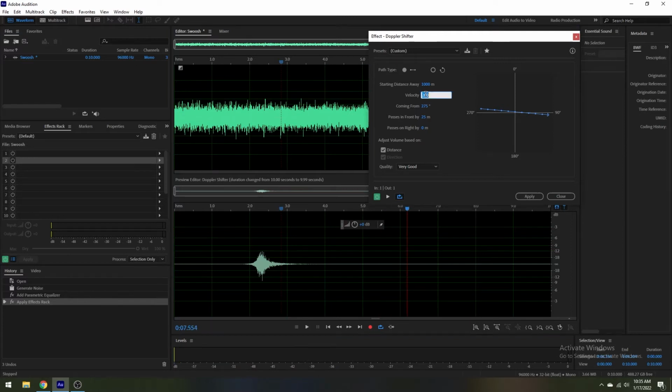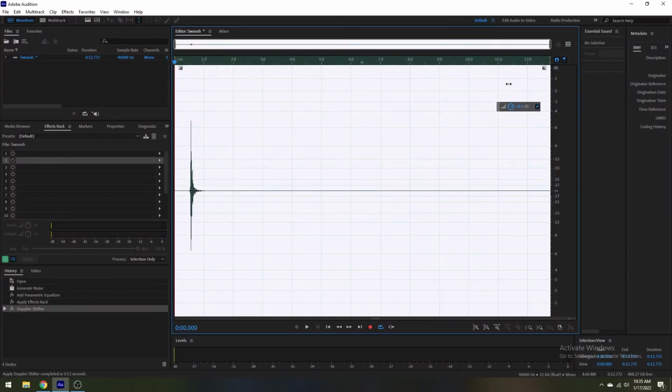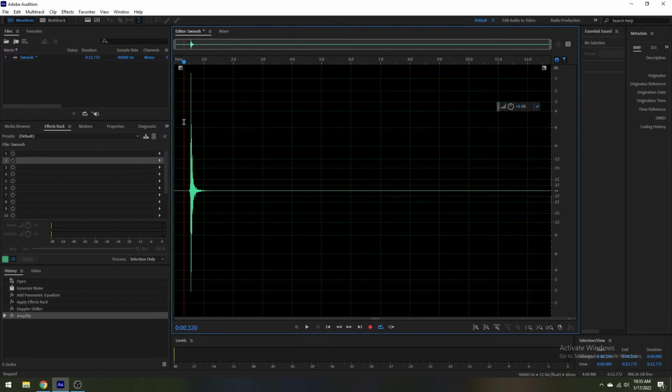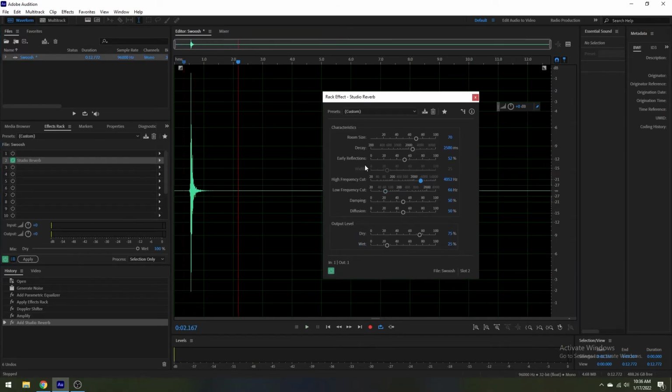For example, for this one, we're going to land on a starting distance of 1,000 meters, velocity of 300 meters per second, and passing by of 5 meters. Apply this effect and amplify, and then I'm going to add a small amount of studio reverb to it so that it doesn't sound quite so dry. Trim, and your file's pretty much done.